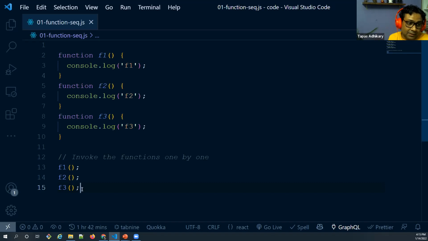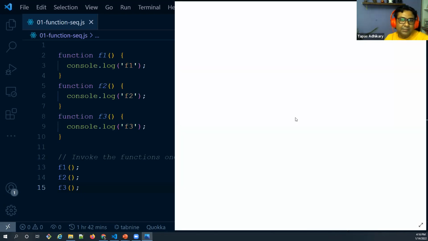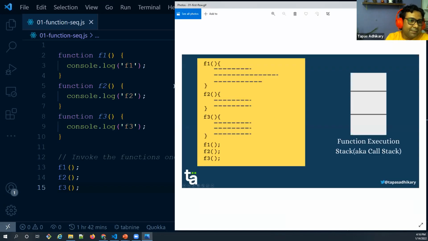Very, very simple. But what exactly goes on if we actually start thinking of it from the function execution stack perspective? Let's see that. I've created an image which will demonstrate that execution. Let me just try to pull that in, and then we'll run this particular program to see that it is matching the output. Okay, same program over here. So first f1 is invoked.